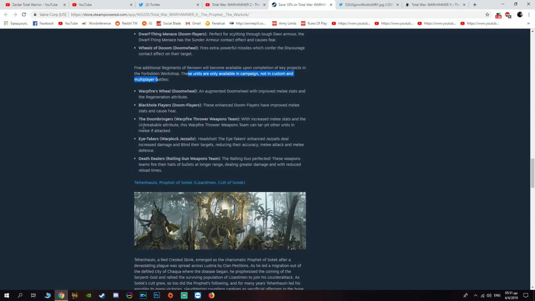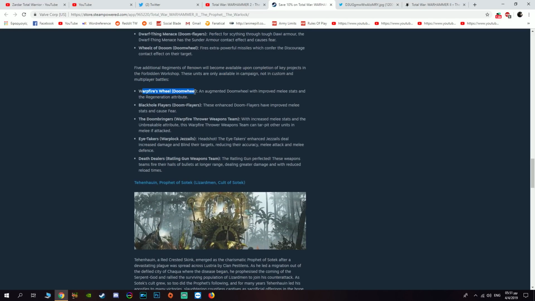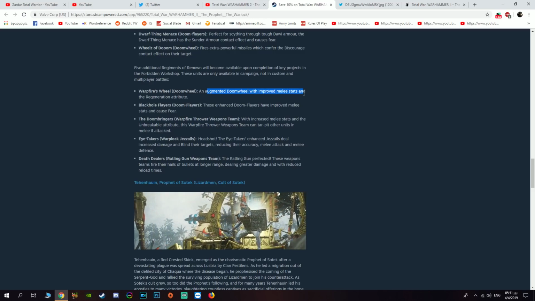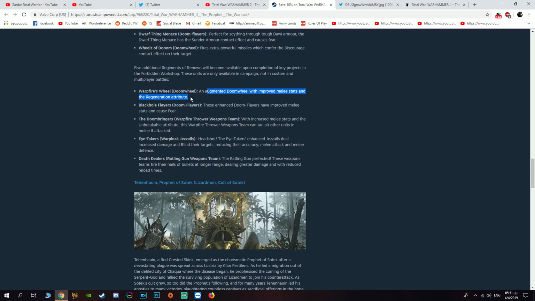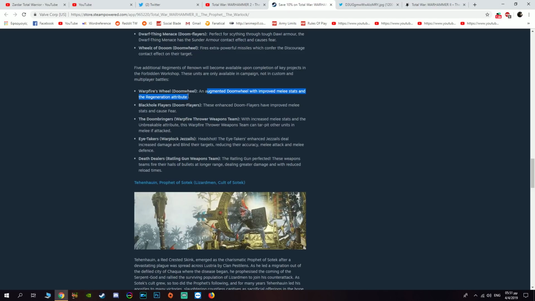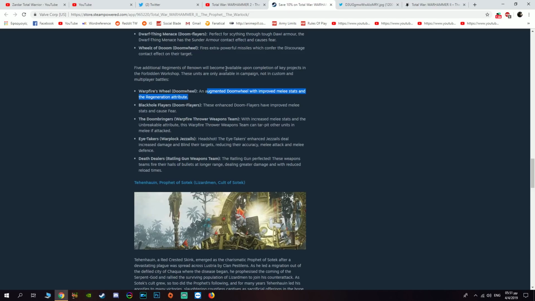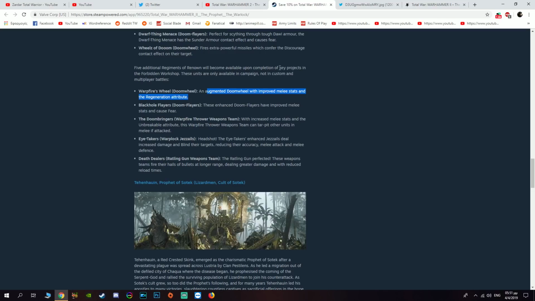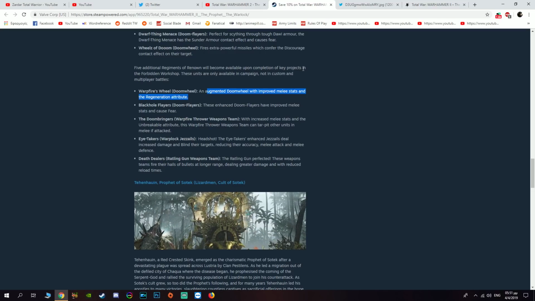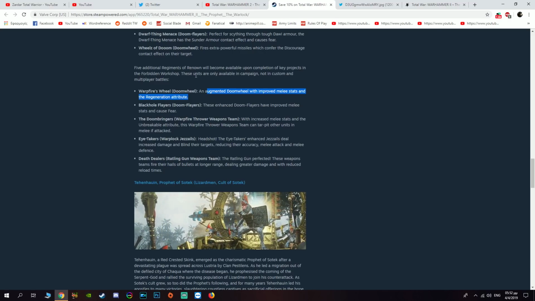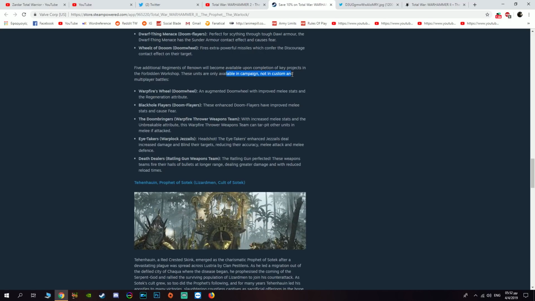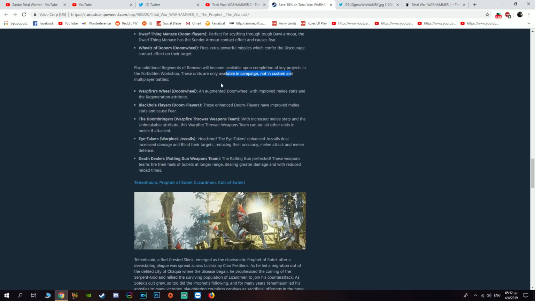Does that mean, yeah, they're just gonna come in later. Warp Fire Wheel, Doomwheel, an augmented Doomwheel with improved melee stats and the regeneration attribute. Are these things gonna come on multiplayer? I don't get it. 5 additional Regiments of Renown will become available upon completion of key projects in the Forbidden Workshop. These units are only, okay, they're only for the campaign, so they're like something like a Blessed Spawn or something like that.